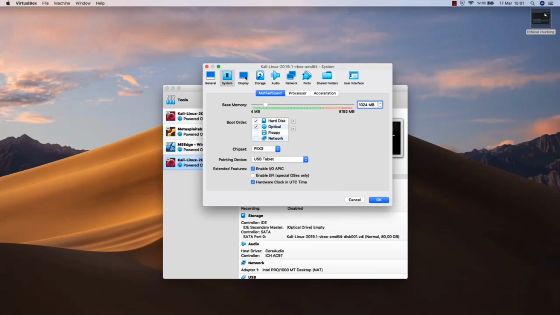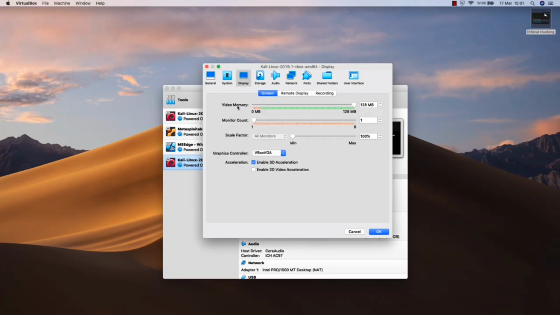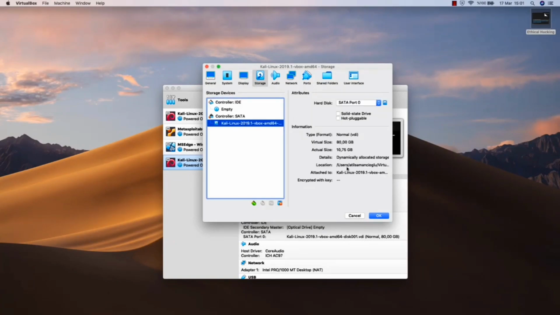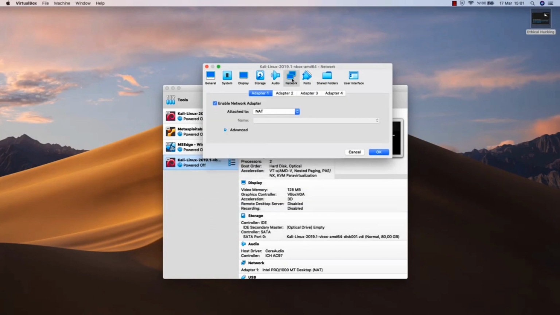Later on, let's go to the display, where we can see the video memory, and it's better to leave this as suggested, the default value. If you go to storage, you can see the OVA file that you have imported from here. And if you go to network, here you have to choose the network that you created previously. As you can see, this is now attached to NAT. I have to select NAT network, and from here select the NAT network that I created before.